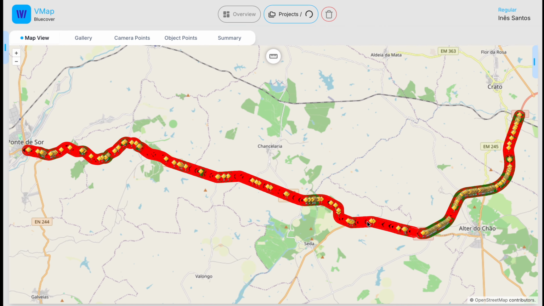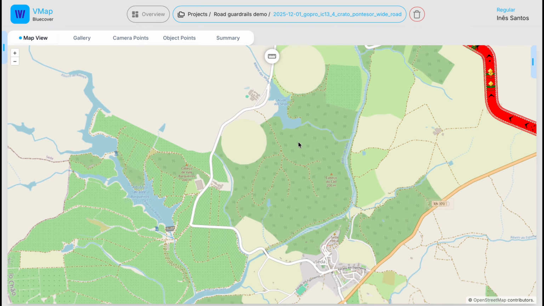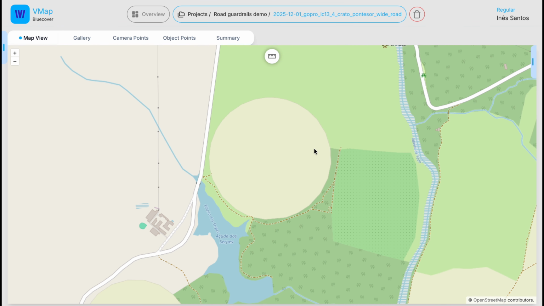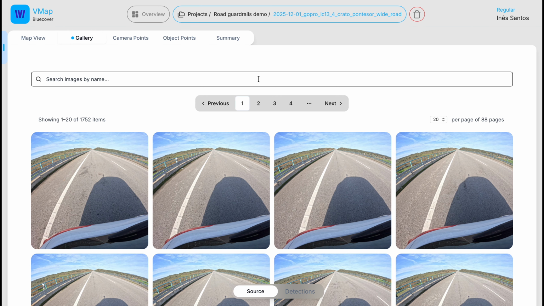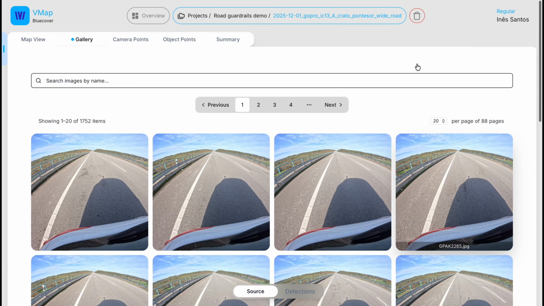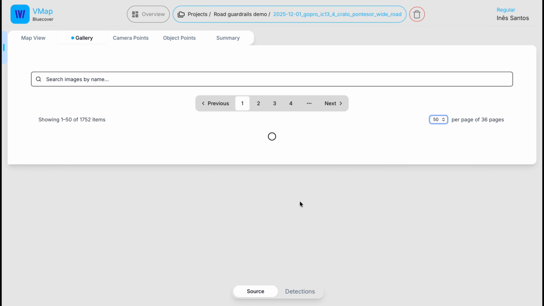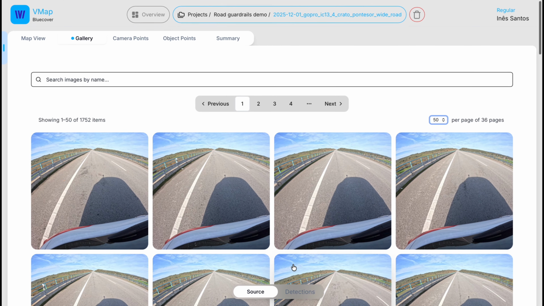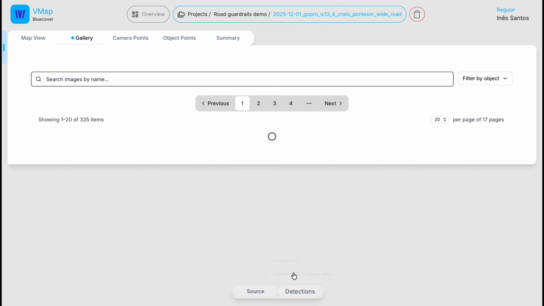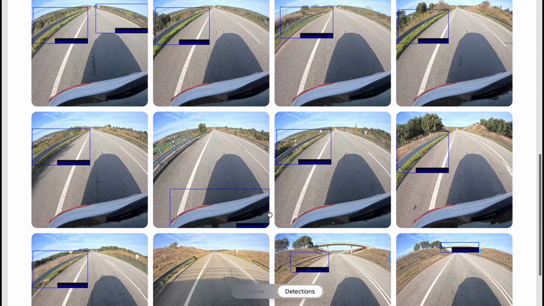Shifting now to VMap, the first thing that appears on the screen is the possibility to visualize the route taken through the map, where we can click and view the photos and detections generated. After that, we can analyze the camera roll of the road, considering all types of photos, or filter to see only the detections found. Within this option, we can further filter the detections by the class type we are interested in analyzing.